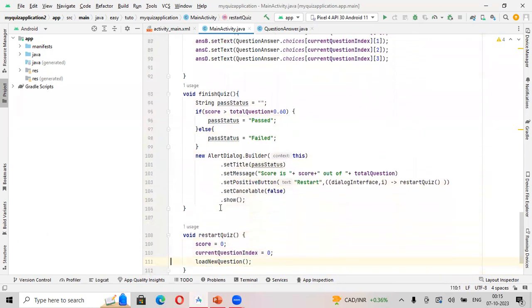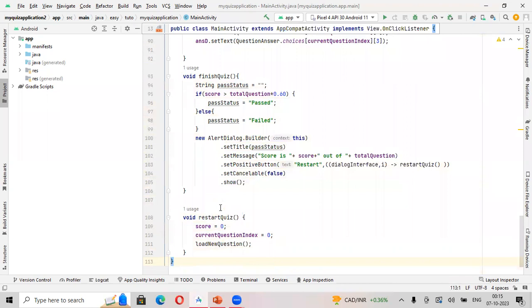Now we'll see how the score works in this quiz. I've set the quiz score in such a way that the pass status is given in the data type string, and if the score is greater than the total questions into 0.60, then the pass status is passed, else it will be failed. This will be generated in an alert dialog box saying that it is passed, or else it has failed. That will be displayed in the form of show.